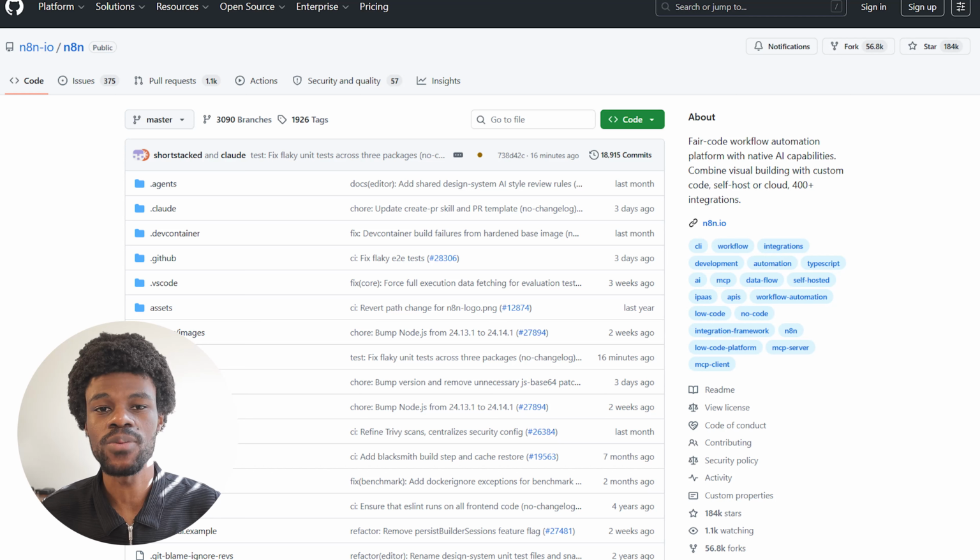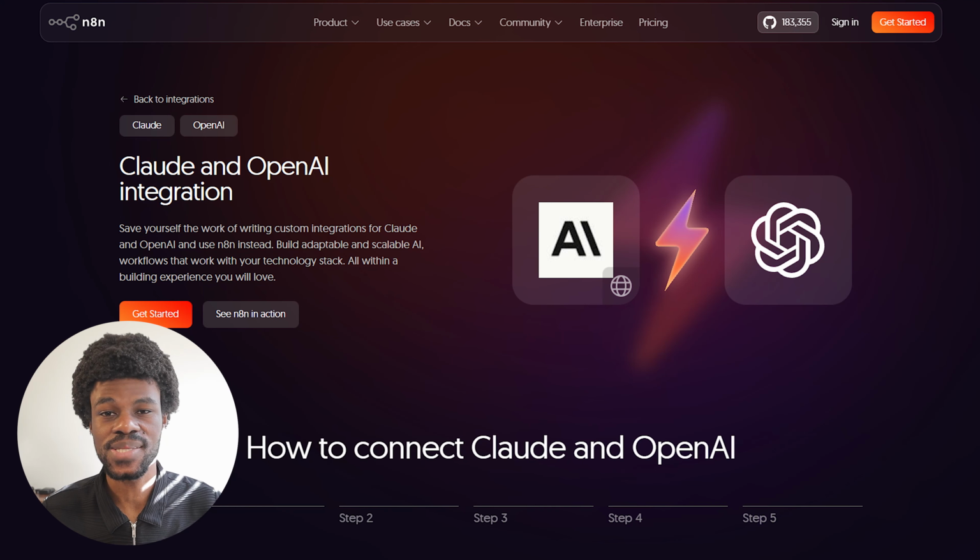Now, n8n has been around since 2019. It's open source with over 175,000 stars on GitHub, and it has over 1,200 built-in connections like Slack, Gmail, Google Sheets, Notion, CRMs, payment platforms, basically anything you'd want to hook up. But there's actually something that's caught a lot of people's attention recently. n8n now connects directly to AI models like Claude, GPT, and Gemini. So you can build workflows where AI is one of the steps.